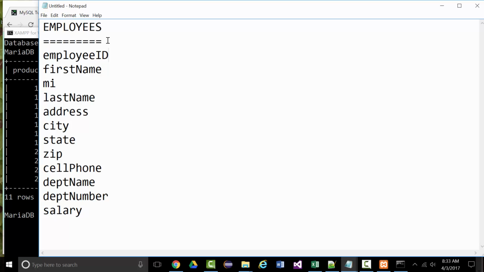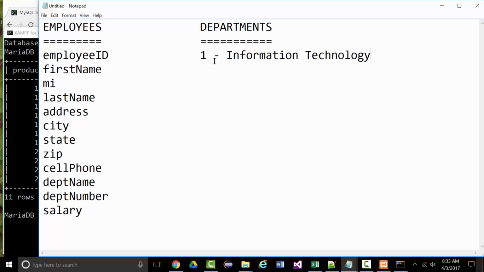It really does. However, let's just say that I have, and I'm making this up, so don't worry about it. I'm going to remove this in just a second. Let's assume that I have 5 departments. So I've got 5 different departments. And under my 5 departments, again, I'm going to remove this in just a second. I've got Department 1, and Department 1 is Information Technology.